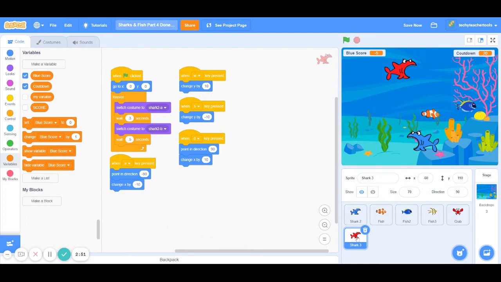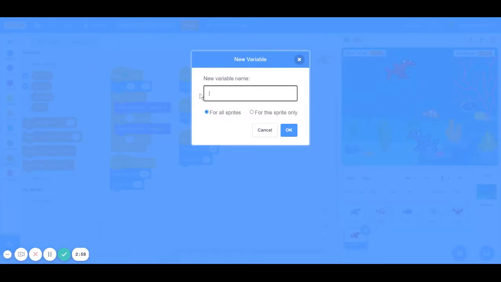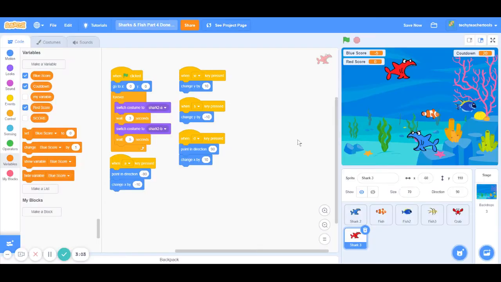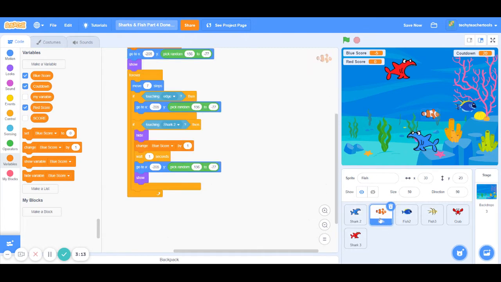But now we want to make it so that the red shark, when it touches the fish, it gets a different score. So I'm going to go in here under my variables. I'm going to make a new variable. I'm going to call this red score. All right, it goes right underneath it. And then I'm going to go into my red shark's programming. And I'm going to make it so that, actually, I'm going to go inside my fish, sorry.